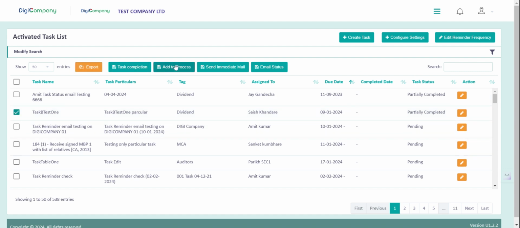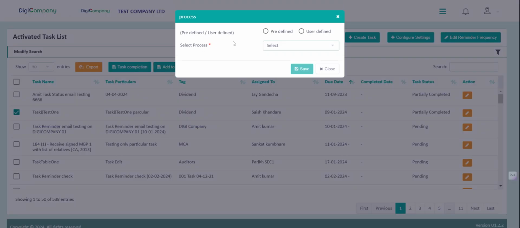Second option is to add to process. That is, we can add these selected tasks directly to a process from here only. So you can see that this is a shortcut. So I've selected this task and now I'll click on add to process. So you just have to do two things. Firstly, you have to define whether the process you are adding this task to is a predefined process or a user defined process.